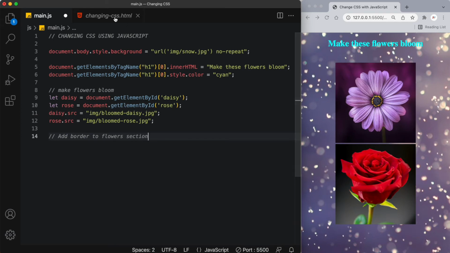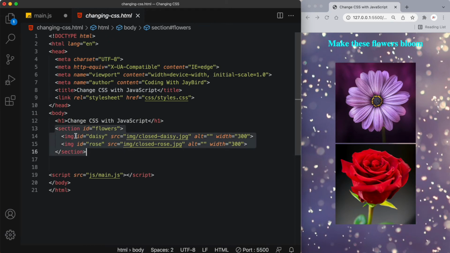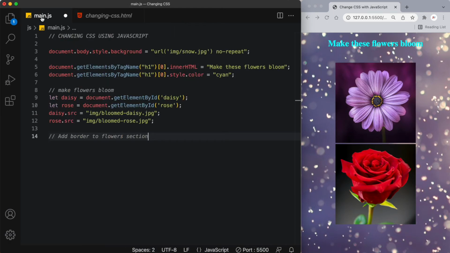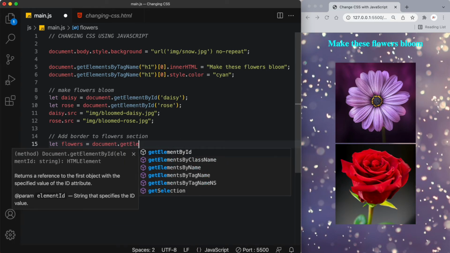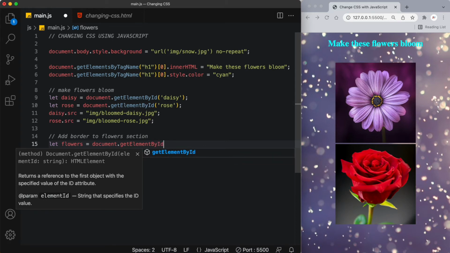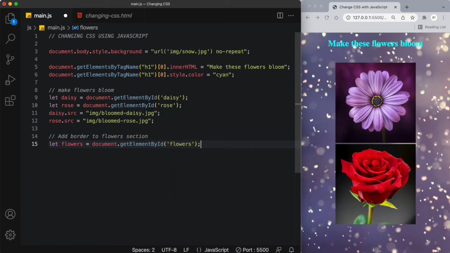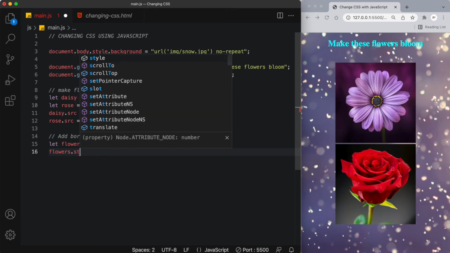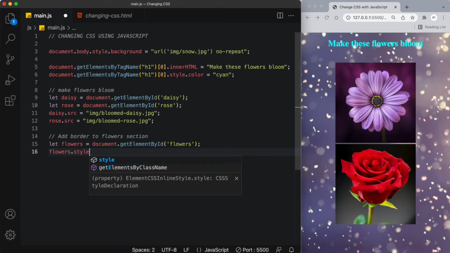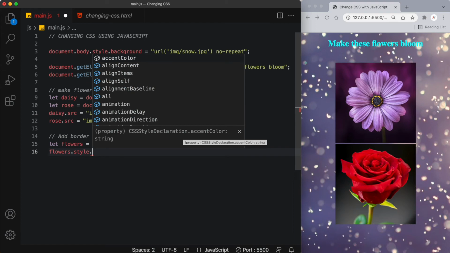So I've wrapped these two flowers in a section, as you can see here, and I've given that section an ID of flowers. So first things first, let's target that flowers. We'll say let flowers equals document.getElementById, and we'll target the flowers ID. And now we can reference that flowers, and again we'll say dot, and the property we want to change is the style property. So flowers.style dot, and what specifically do we want to change in the CSS styling?